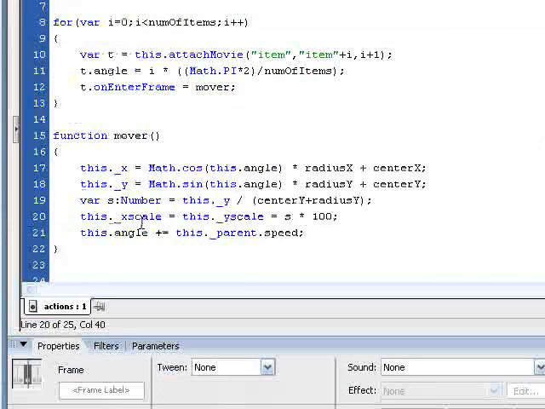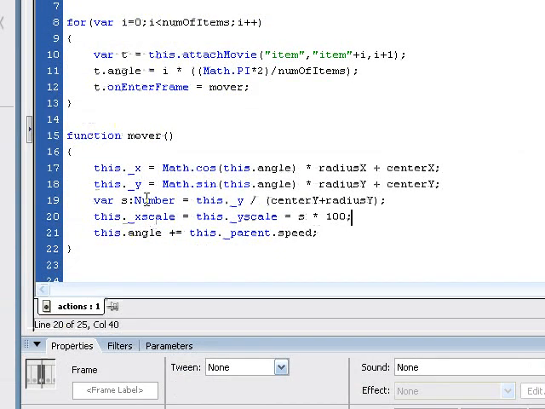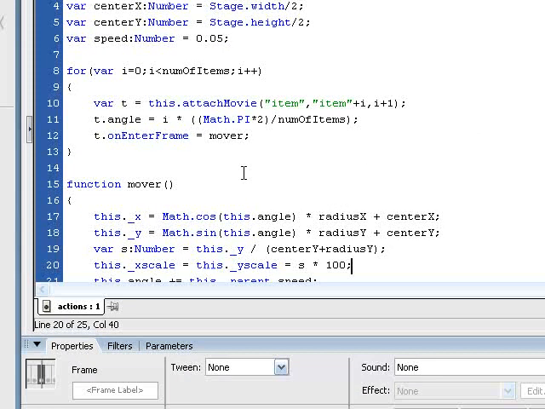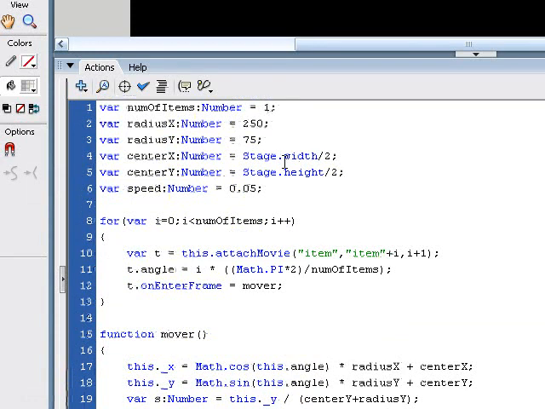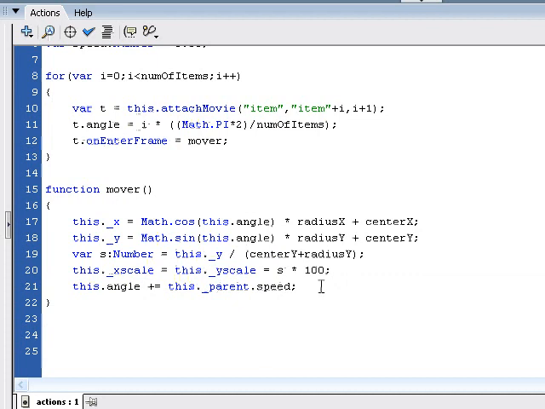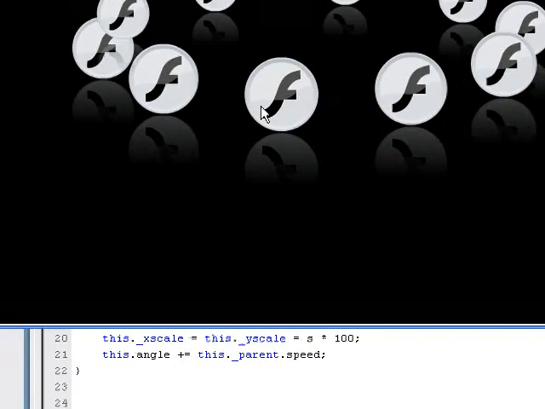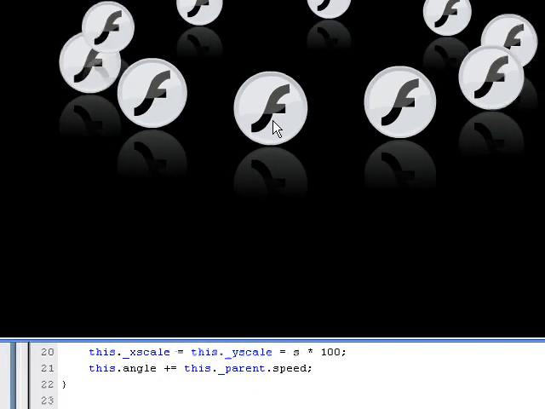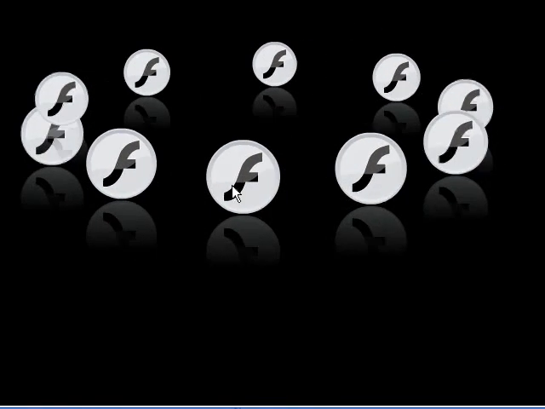Okay, so we've set the scale, and we've set the x and the y position. Now the last thing we have to do is, because once we get a lot of items out there, we need to set the depth for these items so that they overlap each other properly. To do that, let's add some more items. All I have to do is come up here and change this 1 to 10, and now test the movie. Now we have our carousel working perfectly, and they're all perfectly spaced out and moving around in our carousel.